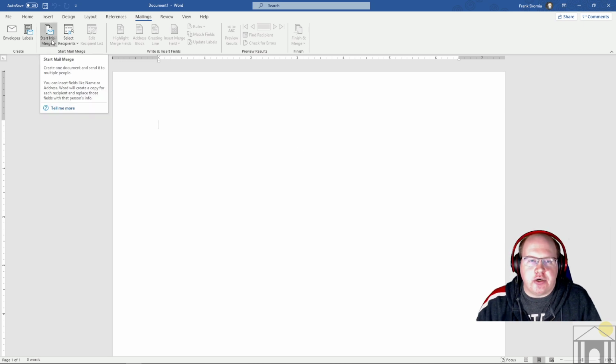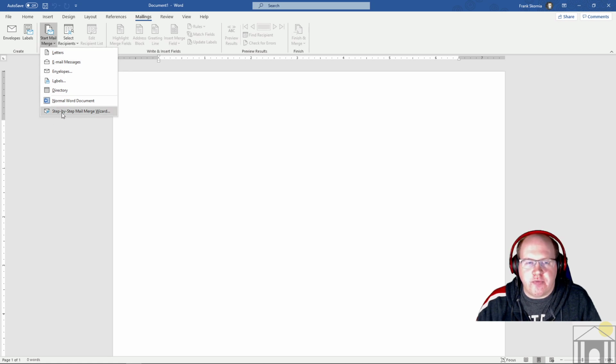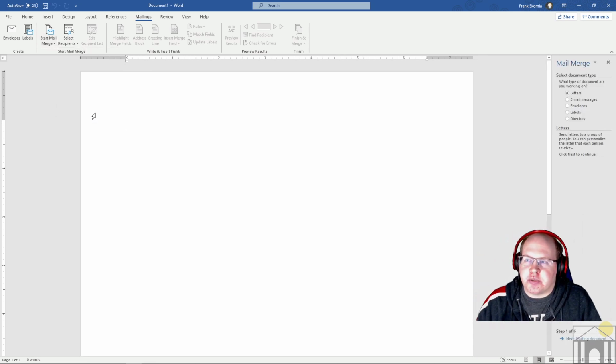I'm going to come over here to Start Mailmerge. I'm going to click on it. I'm going to get a little menu open. And down at the very bottom of the menu is the step-by-step Mailmerge wizard. This is what we want to use. So I'm going to click this, and it's going to open up this little sidebar over here.